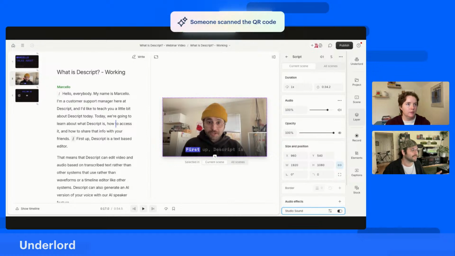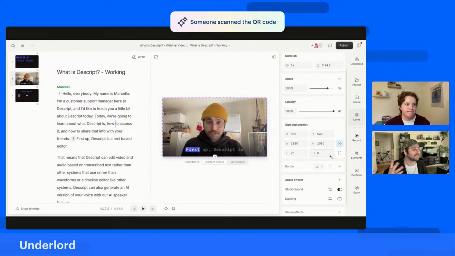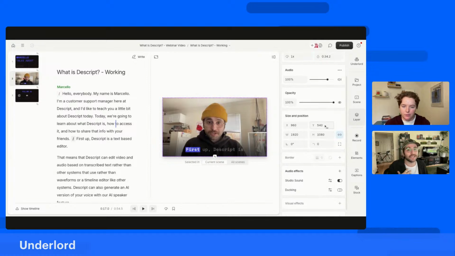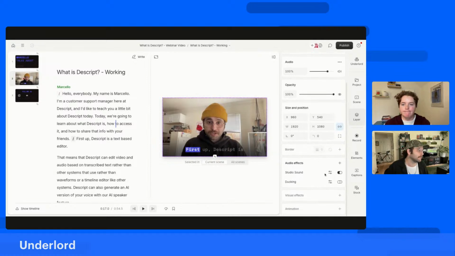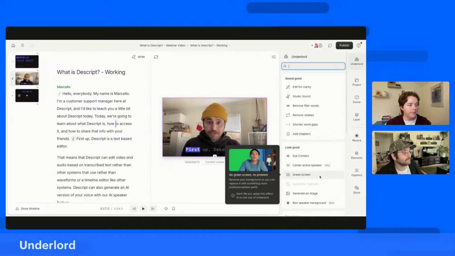But you'll notice really quickly, it's one click. Studio sound is processing and will be finalized in a moment. After I click Studio Sound, you'll see on the right-hand side here, I now have Studio Sound added to my audio layer. And I can adjust the intensity of Studio Sound here. But again, that's all through the power of Underlord, applying this audio effect and enabling that for my content.